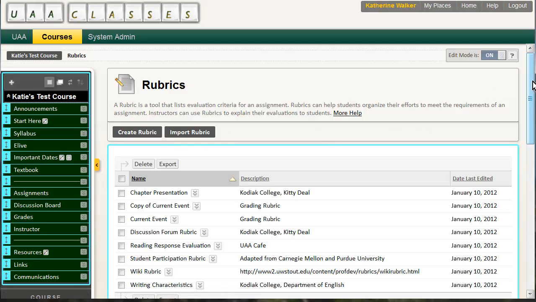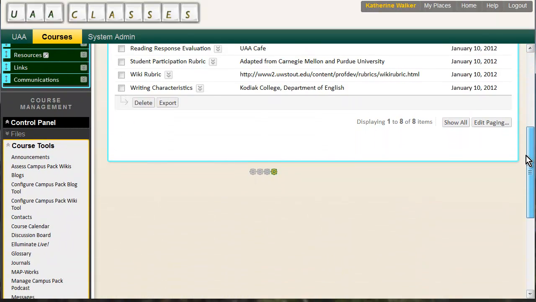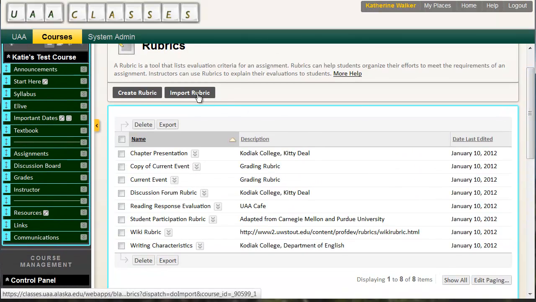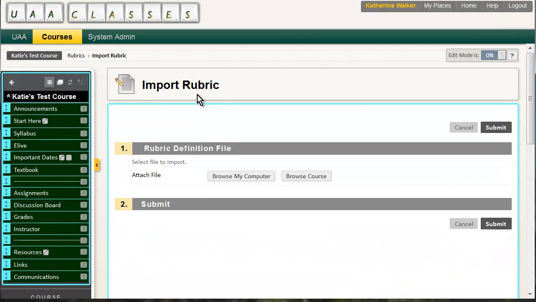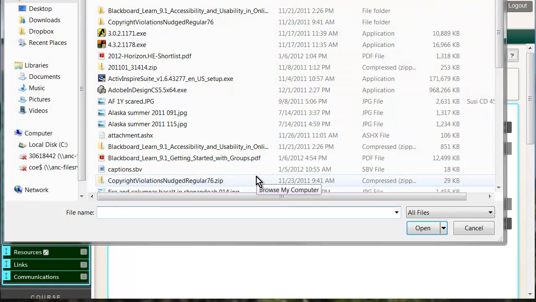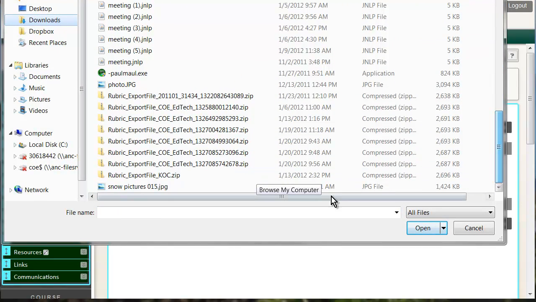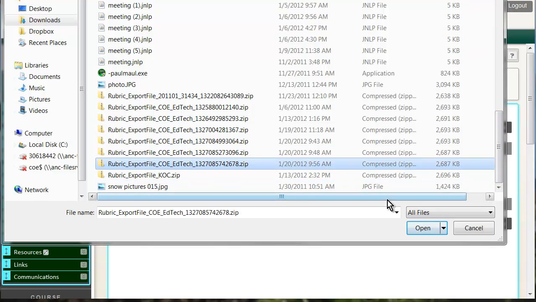So again, I have to make sure that I'm under Course Tools in the Control Panel, Rubrics, to get the option to import a rubric. And what I'm going to do is browse my computer looking for the download section and for that one that ended with 78. And notice it's a zipped folder. I don't want to unzip it.